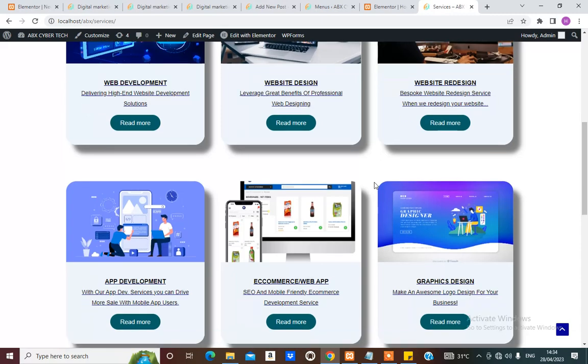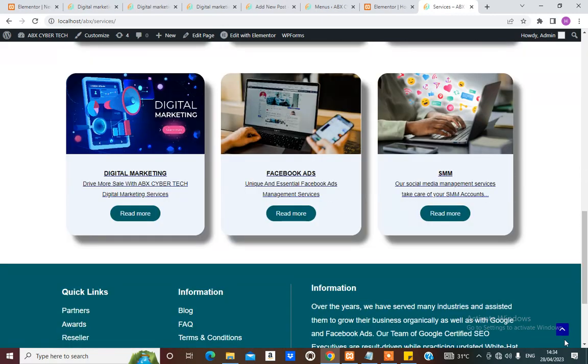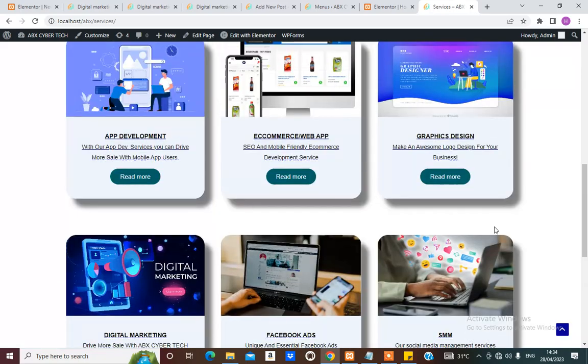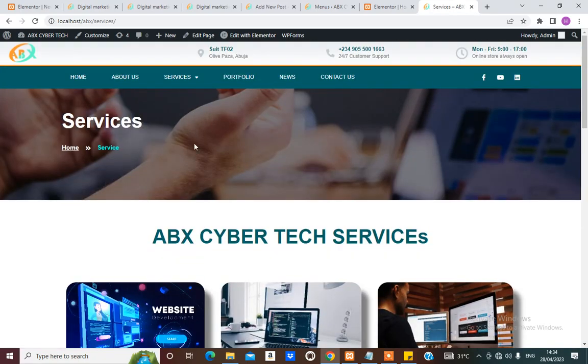Okay, so the next thing will be to change the color of this scroll to top. So that way all you need to do is to go to customize.